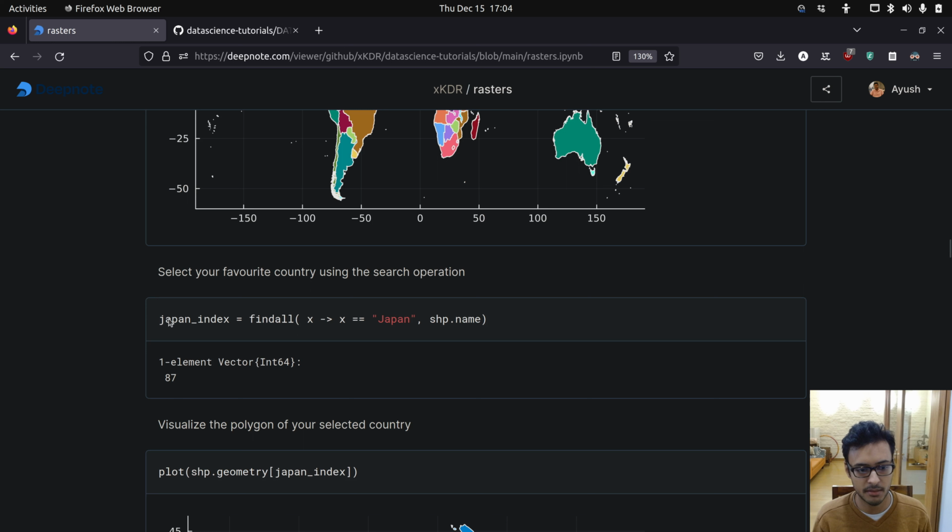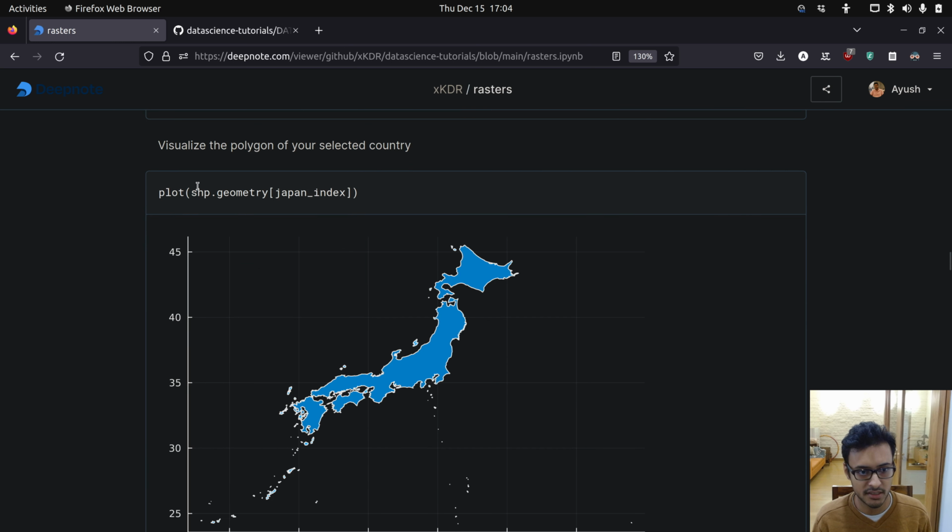Let's select a particular country. Let's say you select Japan. In shape name, you can select where shape name is equal to Japan, and that gives you the element number. I want you to change it to something else, maybe Bolivia, Vietnam, Argentina, India, something else. Then you can plot the geometry of Japan. So just plot shp.geometry and then this.